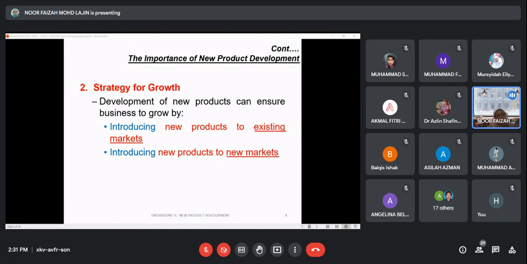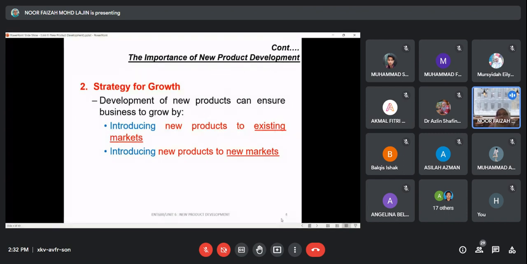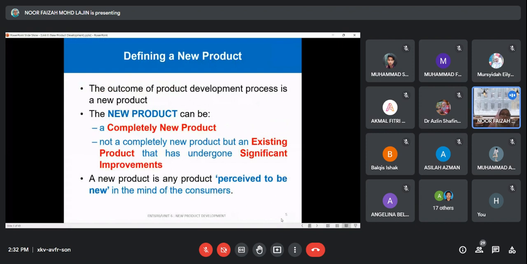So maybe they come out with a level of income, maybe they reduce it, come out with a new product that is cheaper, and then they target a new market. Market in terms of level of income. So this is the importance of the new product. Okay, defining a new product.